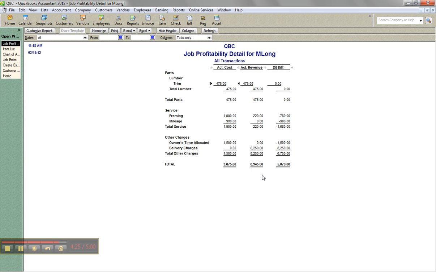If I use an expense account linked to a job, it's going to show up on the job reports as no item. So make sure that you have that in your mind when you're going through and doing job costing in QuickBooks.